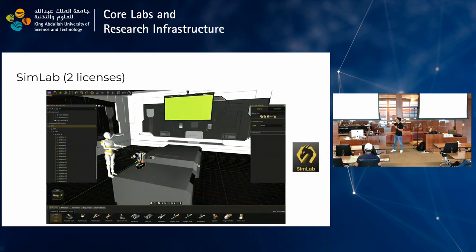The other one is SimLab. Right now we have two licenses. This is how it looks. Again, I will show you later how this works. But basically, it's super easy to use. In less than 5 minutes, you can have a VR application running. And you just drag and drop in here. I'll show you later.